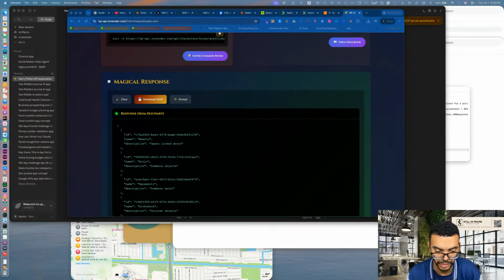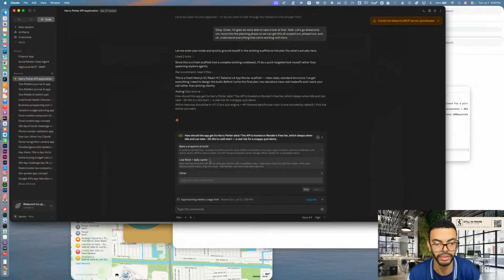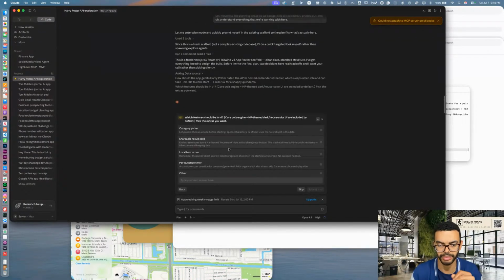So what we're going to do, because Claude already has a vision of the entire API because we did a pull, let's make a snapshot at the build. That'll be more reliable, and we won't really have to worry about that delay, as it says it's going to have there. And for this kind of demo, I think that'll be appropriate. So let's go ahead and bake a snapshot into the build.